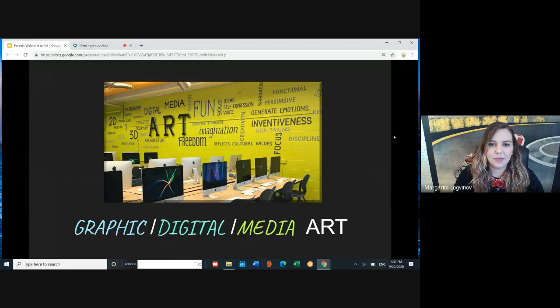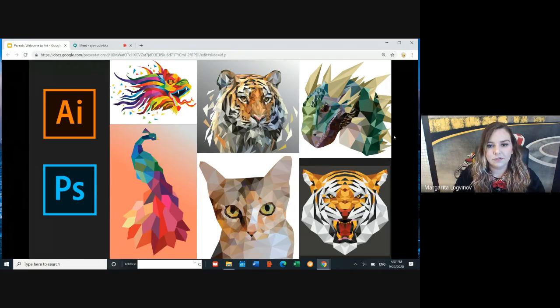So this is the back wall of our physical classroom back at Baldy, and hopefully one day we'll be back there very soon. As you can see, there are Mac computers equipped with Adobe Suite, and students mainly get to work with Adobe Illustrator and Photoshop.